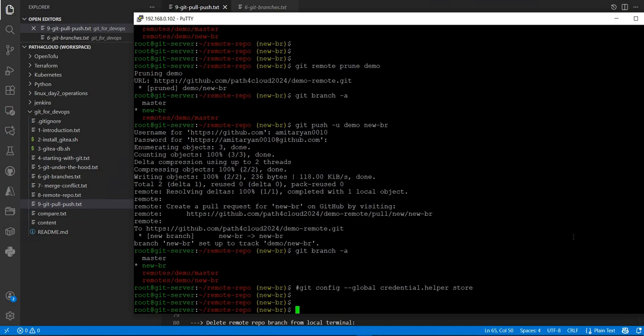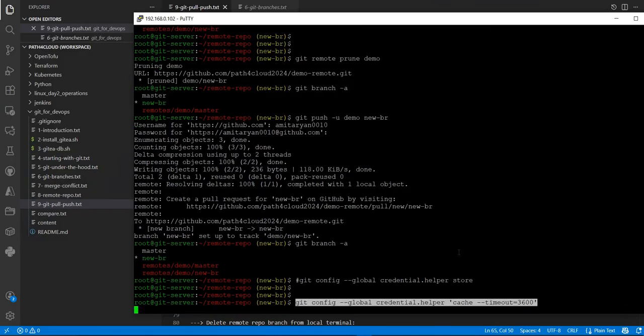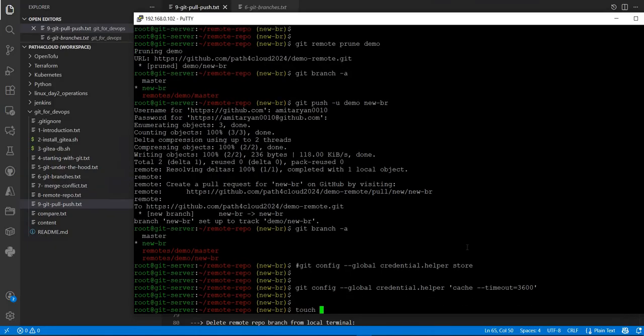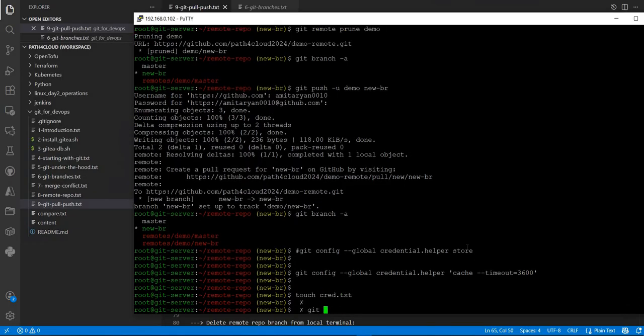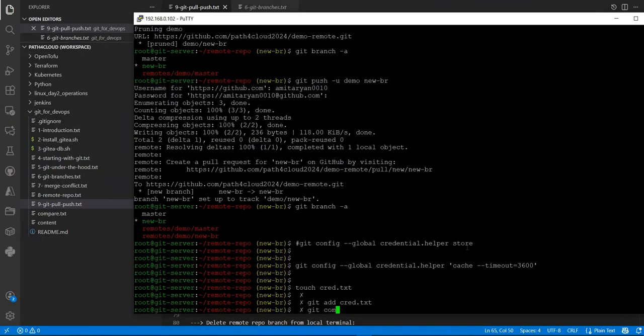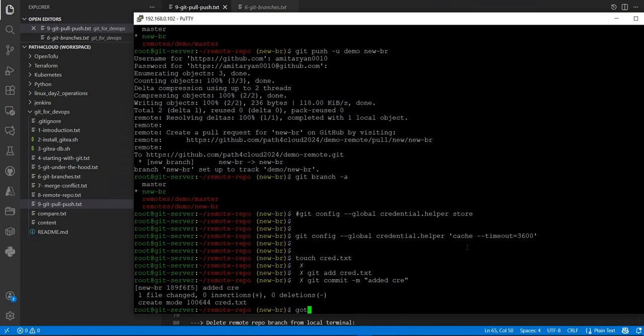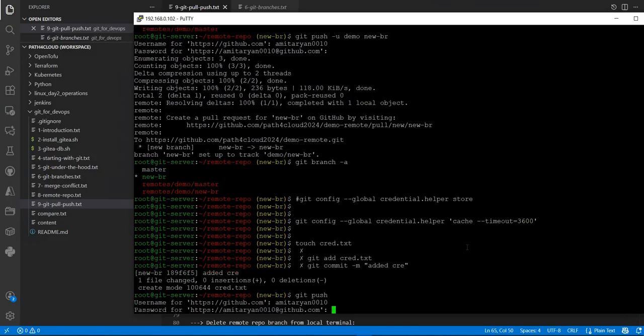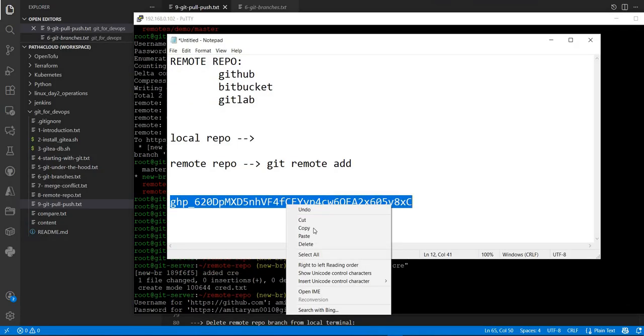Okay. And if you don't want to store it permanently, and you want to set it for a particular time, let's say for 1 hour or something, you can run this command, this one. Now let's say I add a cred.txt, just a random file. Git add cred, git commit -m added cred. And if I want to push it, only this time it is going to ask me. Next time it will not ask because it will cache my credential.